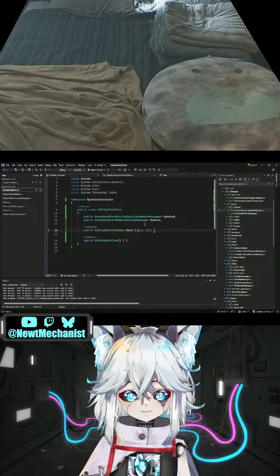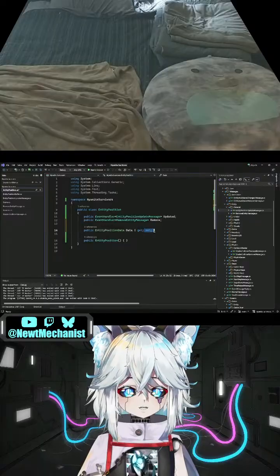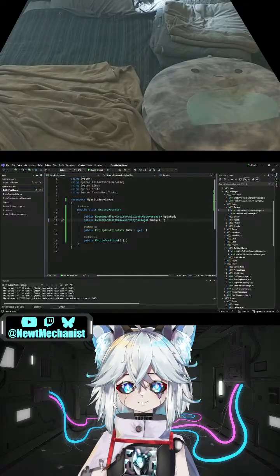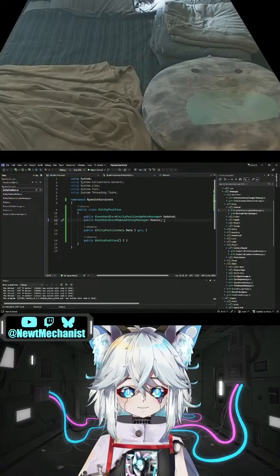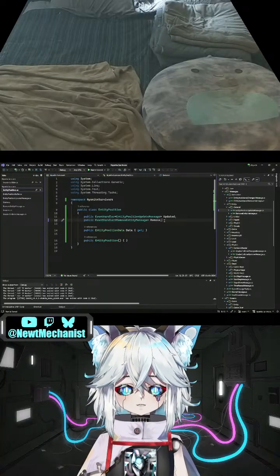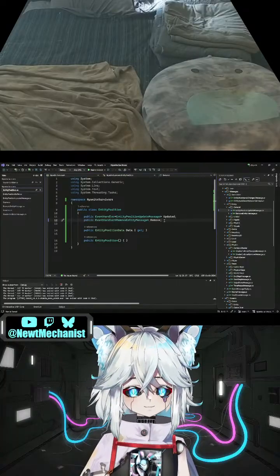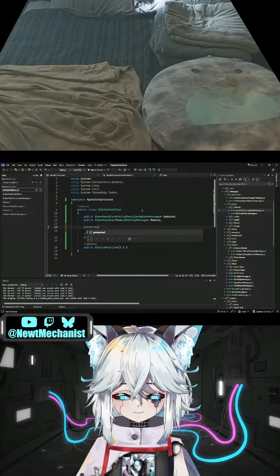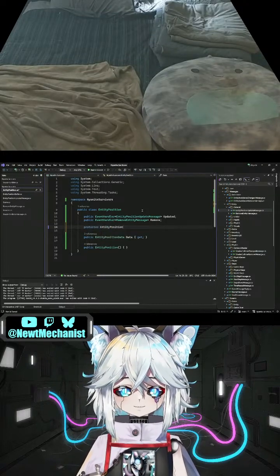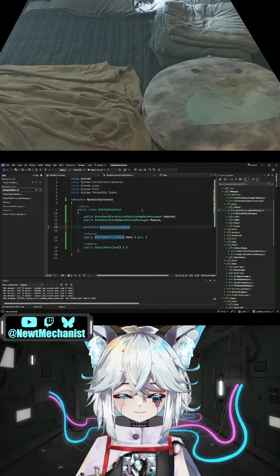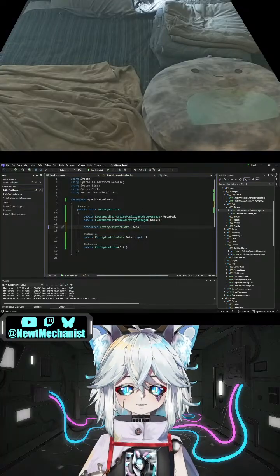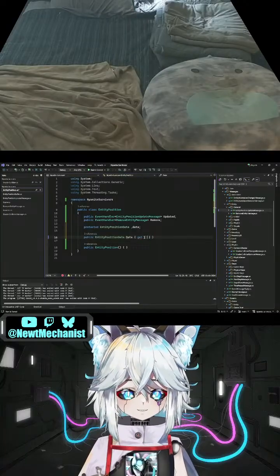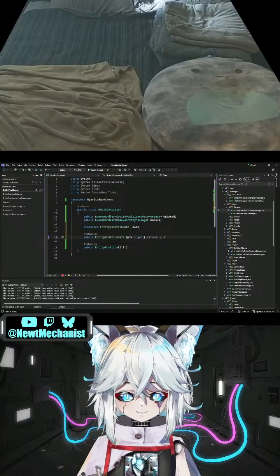So we'll have a getter for this, because that is a read-only field. Which is just return data.